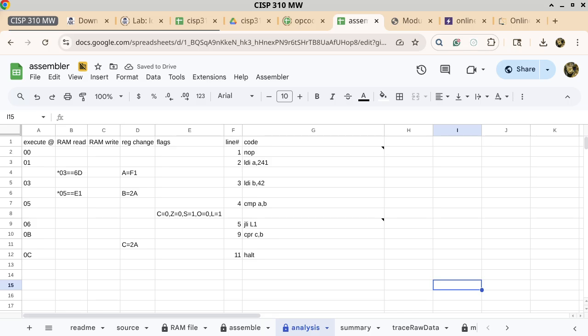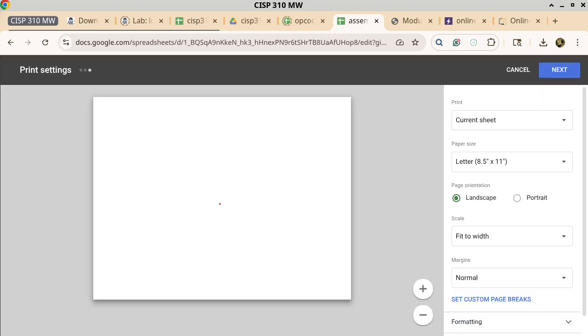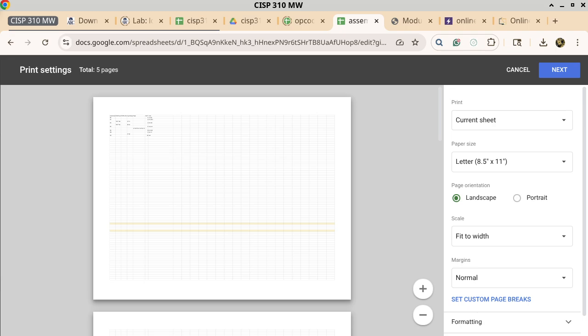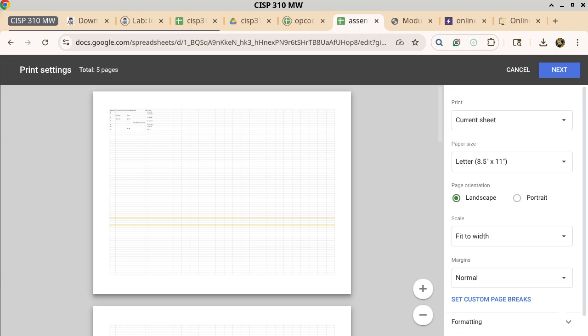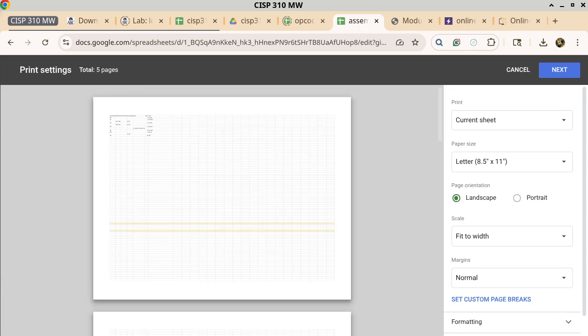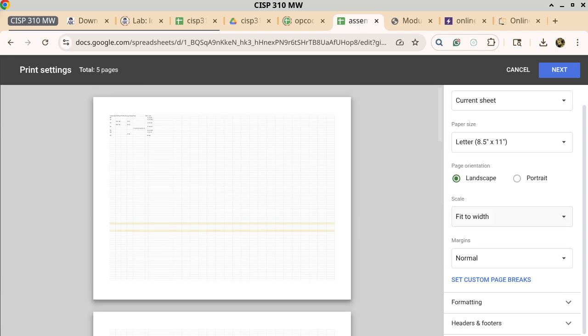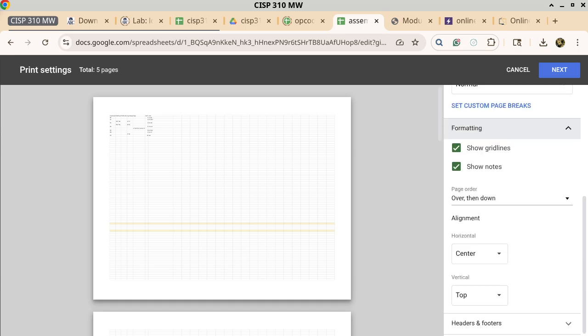So the point is, whenever you hover over a cell that has a note in it, it will show. And I think there's a way to print it with the note included too. I'm not sure whether that can be done. Let me see. Okay, that's really tiny, and it wants to print a lot of pages. Show grid lines, show notes. Yep, it does.